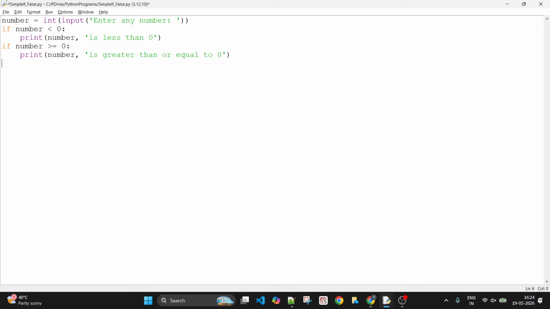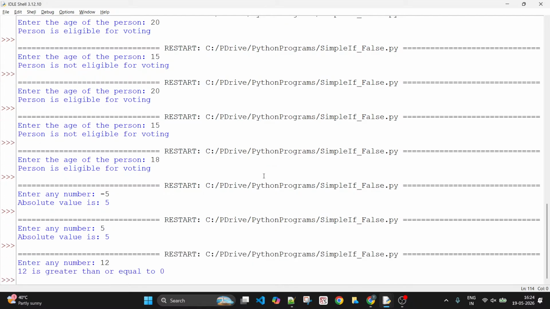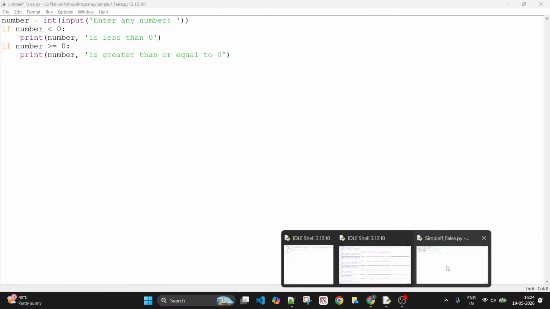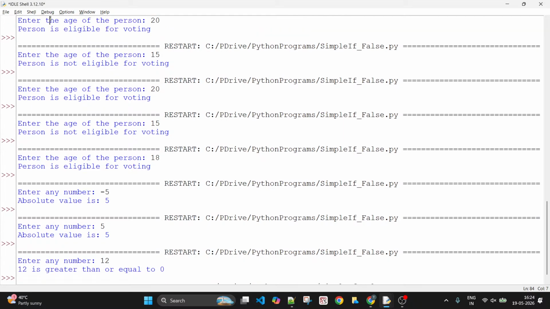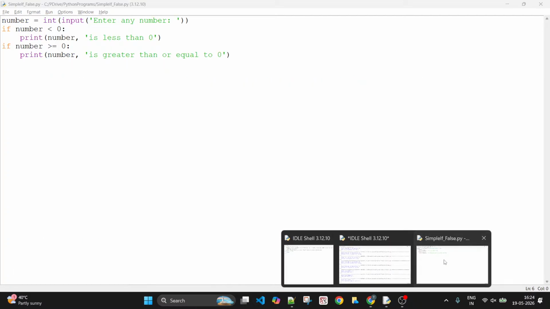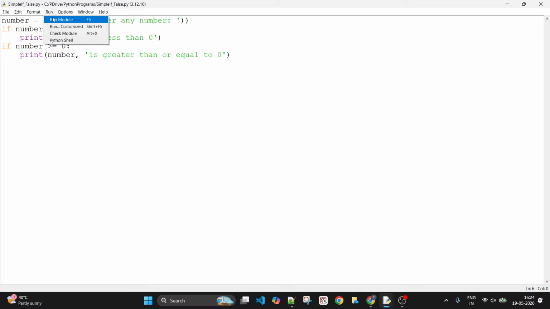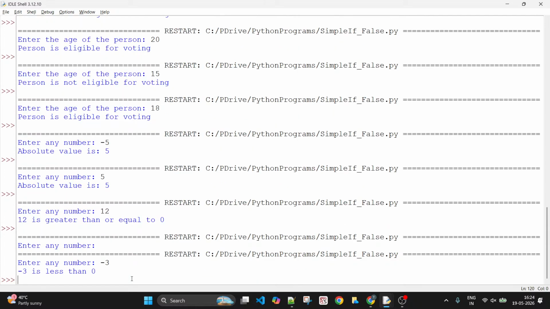All right, let us run this. Say I pass 12. It says 12 is greater than or equal to 0. Yes, 12 is greater than or equal to 0. Correct. I'm running this one more time. The number is -3, for example. It says -3 is less than 0.